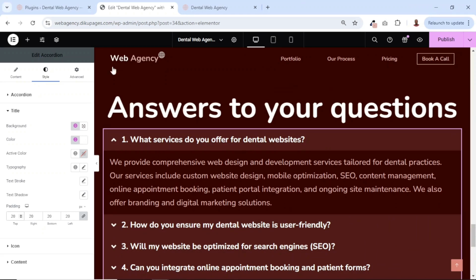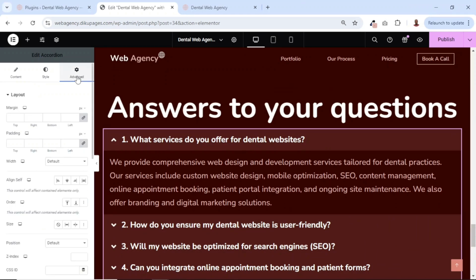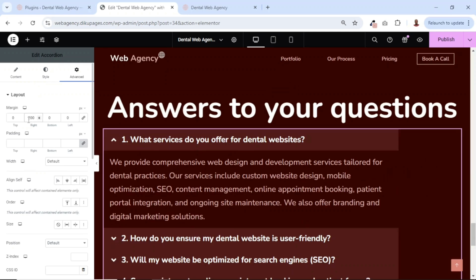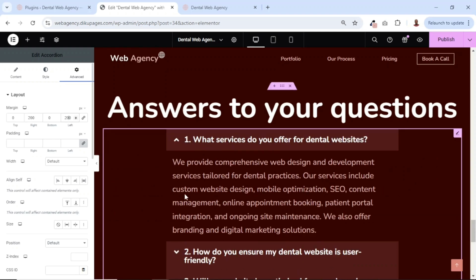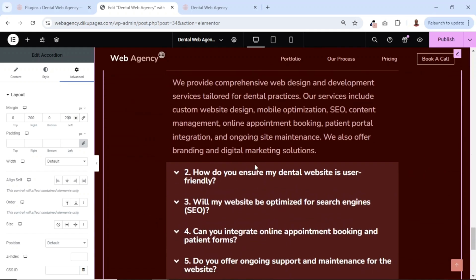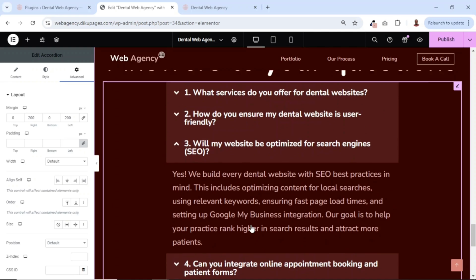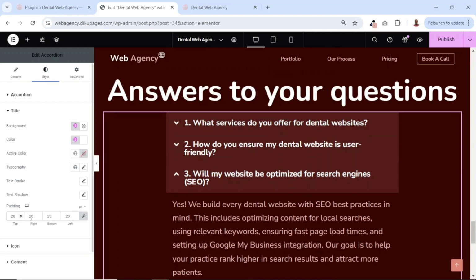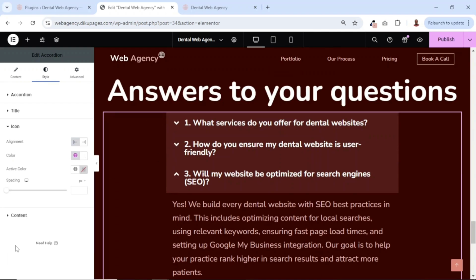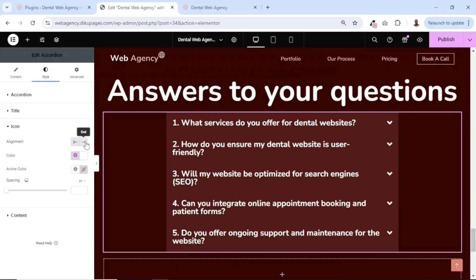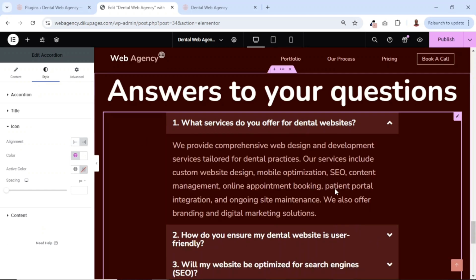The next thing I do is go over to advanced. Then under margin, I unlink the values. Right, I'll enter 200 pixels, and then left 200 pixels. And this is how it will look like, which is kind of cool. And then the icon, I want to change the position, so I click on icon. I will set it to end like this.